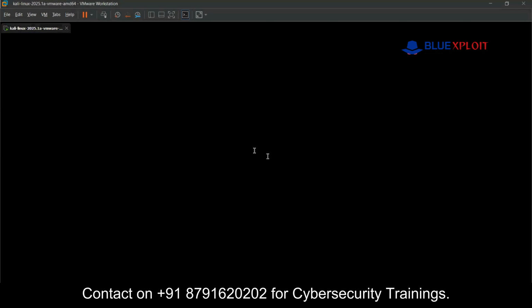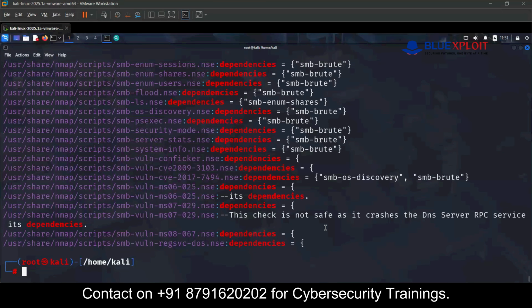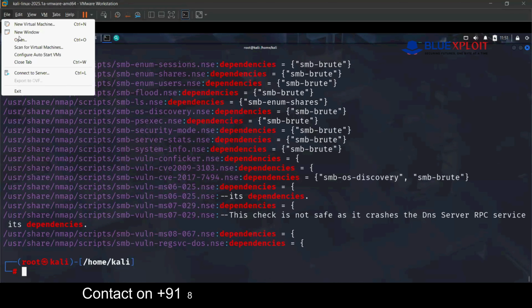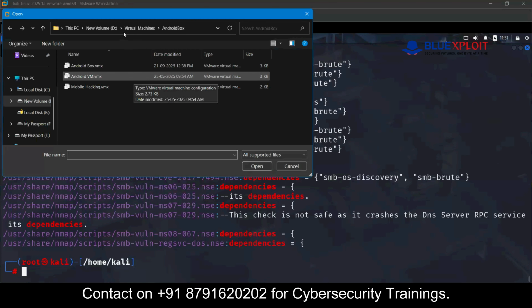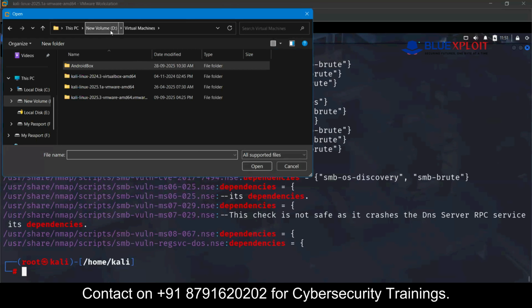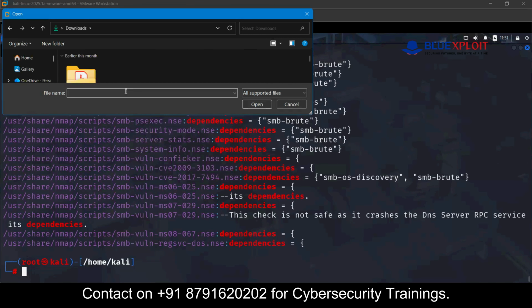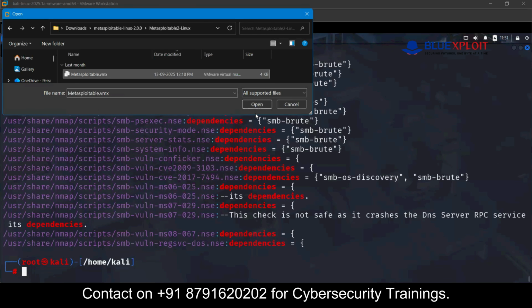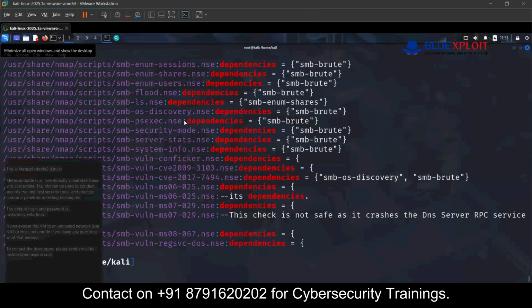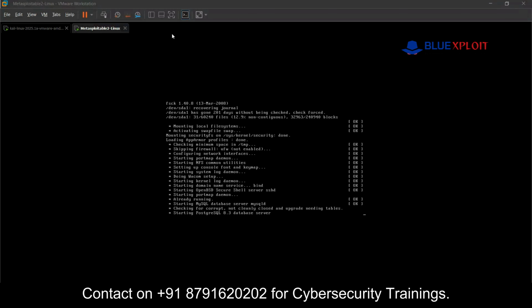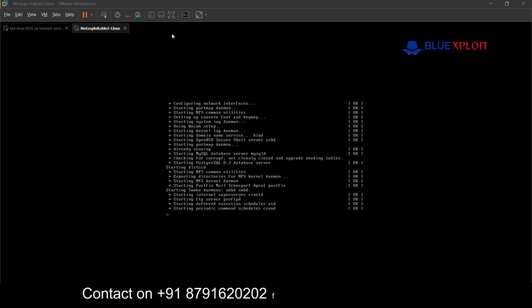Kali. Okay, Kali is not there. So we'll use this vulnerable VM to perform some scanning. In between, if anyone has any questions, we can discuss them, or else I'll continue.